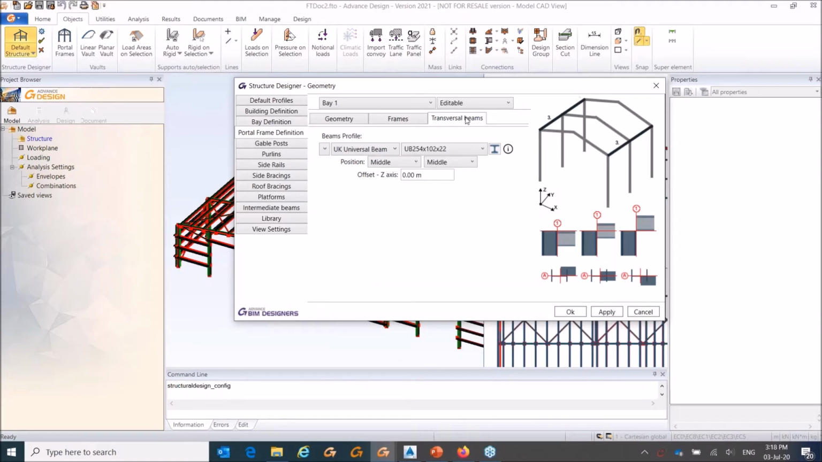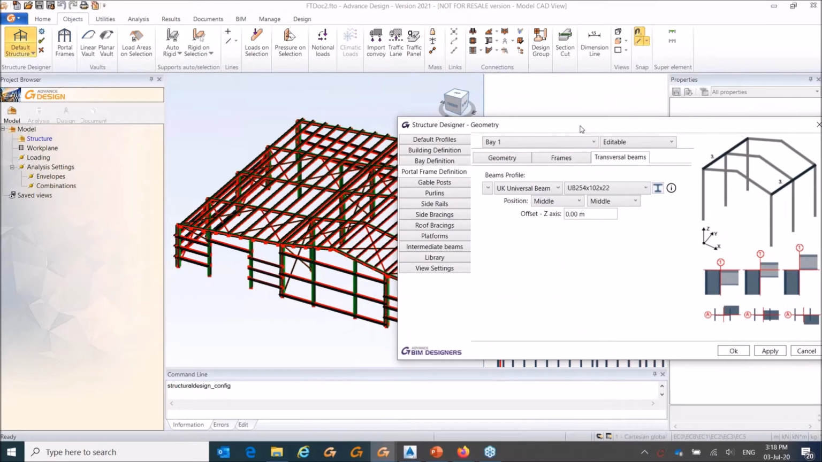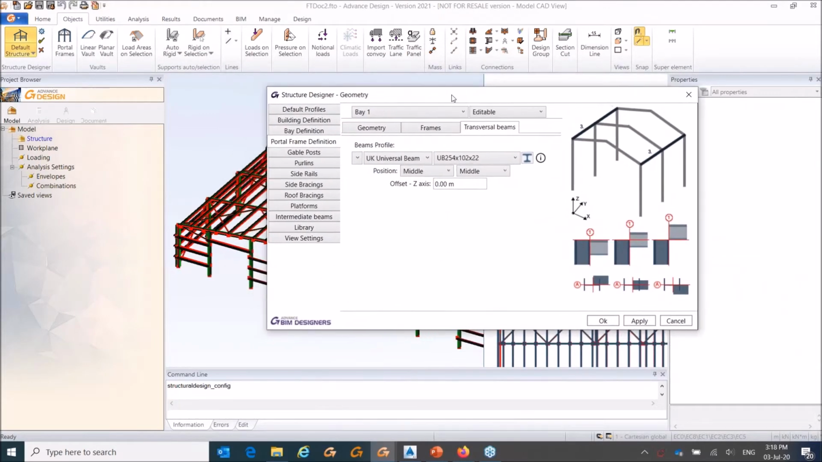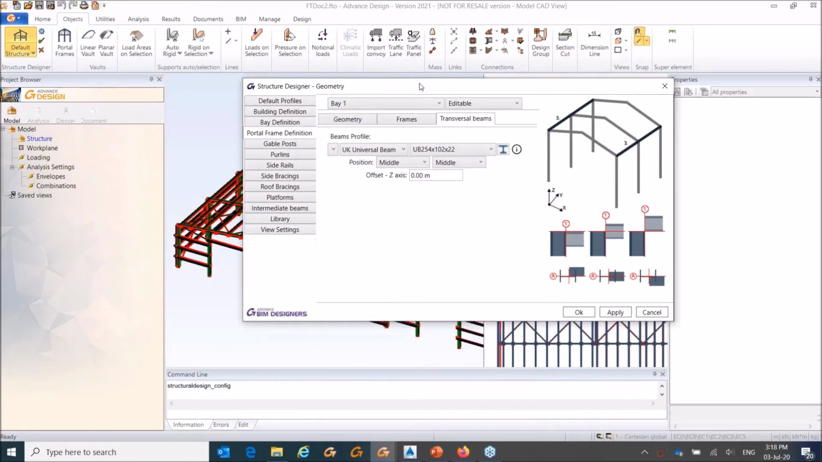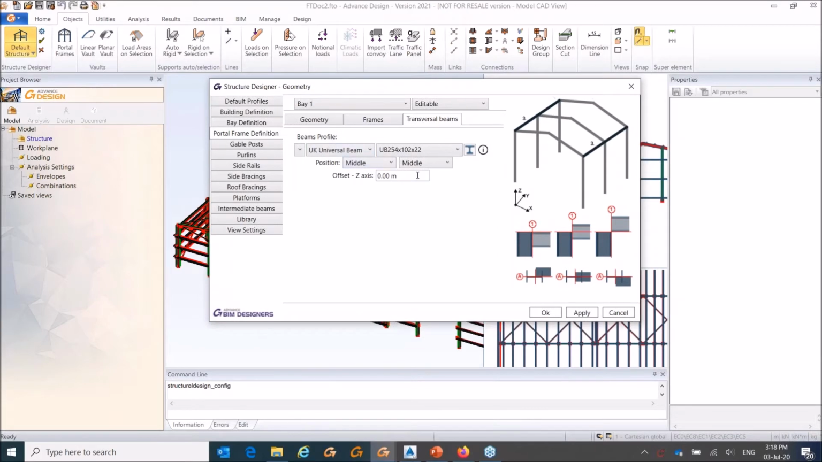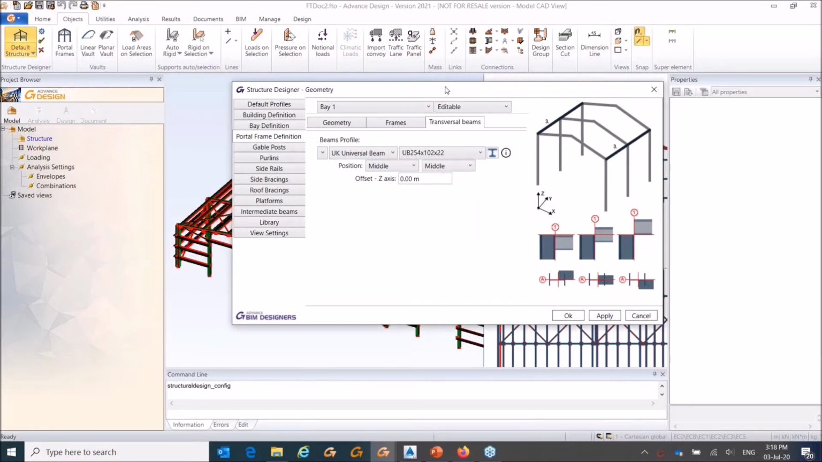Now, transversal beams, as I said, we don't have at the moment. Okay, so we have the purlins, and then I will put some eaves purlins in here. But you can also select the type of transversal beams you want to put in the portal frame.